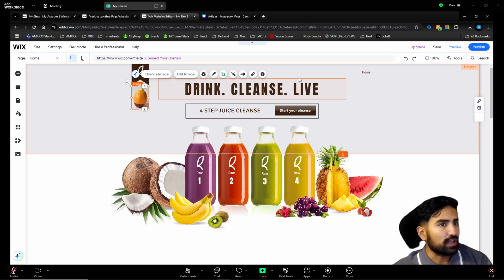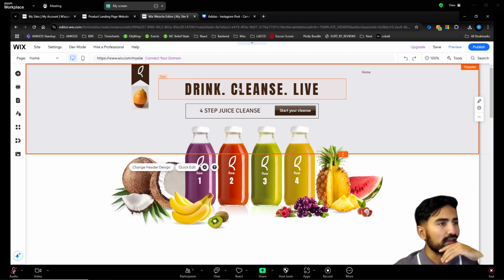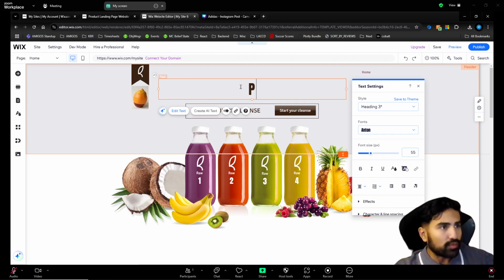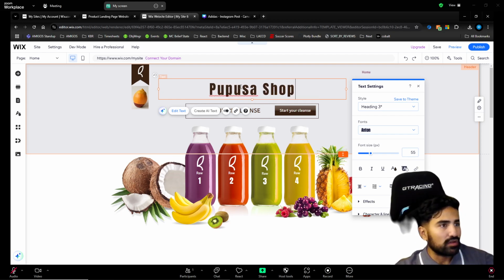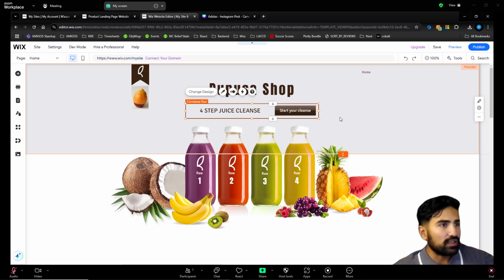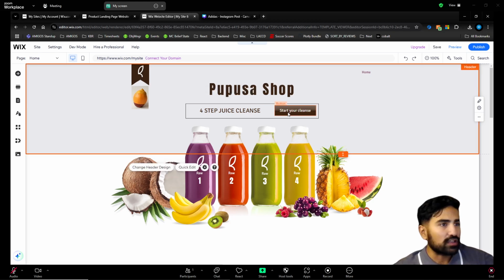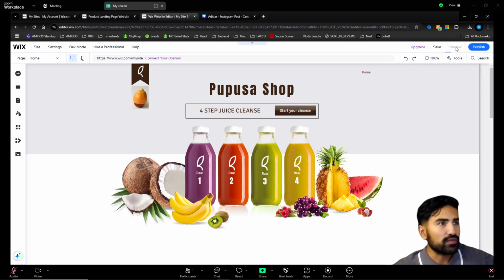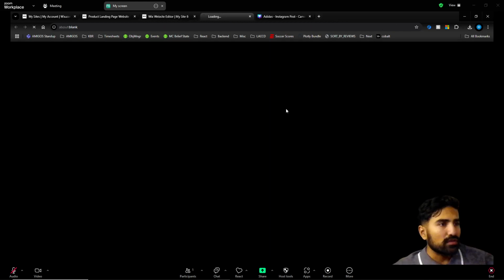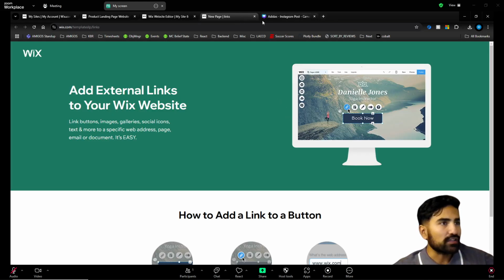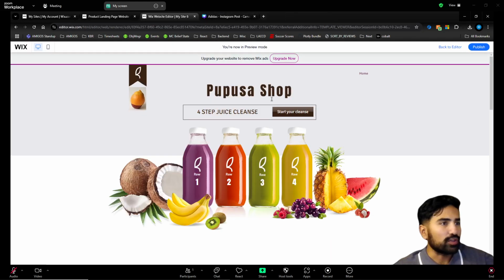You need to undo, right? You can use this undo arrow, redo arrow, or you could use Control Z, Control Y. I don't really need this. So what does this button do? Okay. If you want to see what one of these buttons do, you could just hit the preview, and it'll take you to the actual website, what users will see.